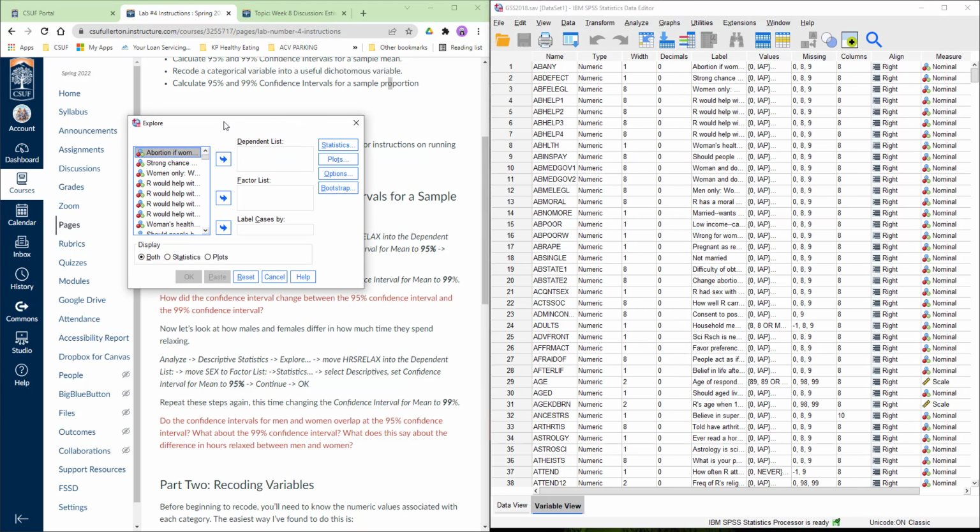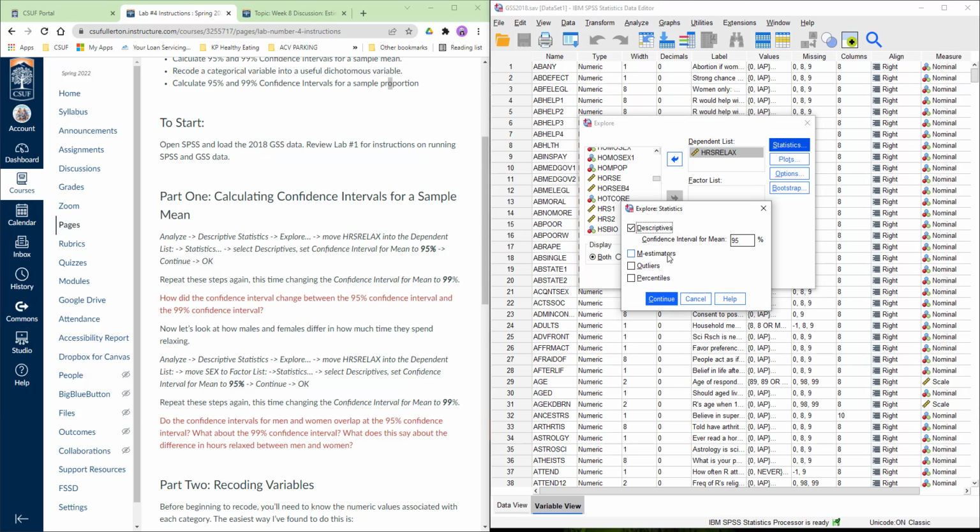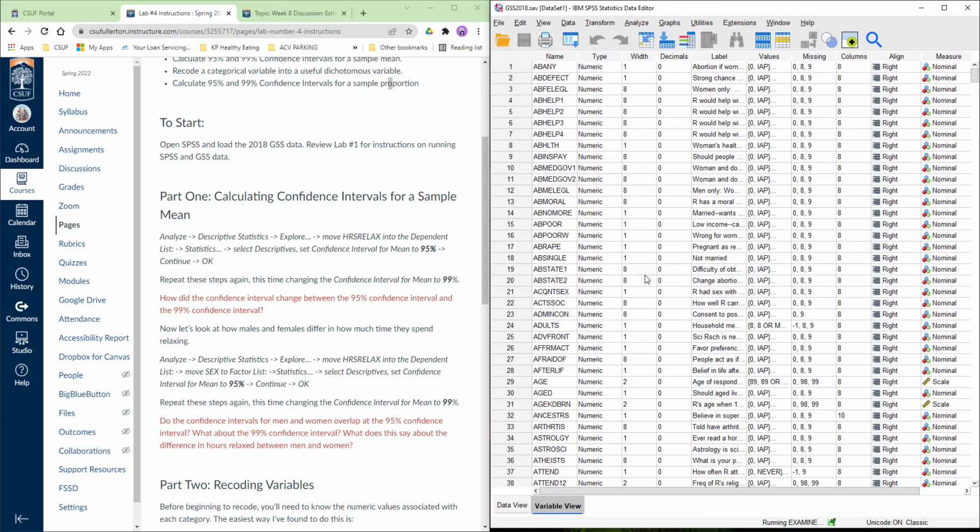And in this lab, we're going to be looking at hours relaxed. Once we've found the variable, we're going to move it to our dependent list. We're going to select Statistics, and we're going to make sure we have descriptive selected here for a mean of 95%. Looks good, we have descriptive selected, and we have a confidence interval for mean of 95%. We're going to hit continue and then OK.